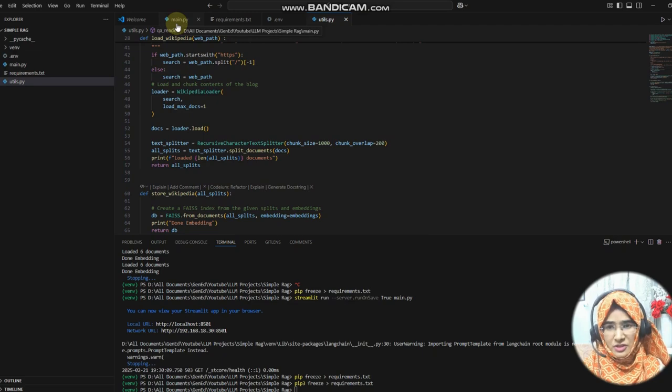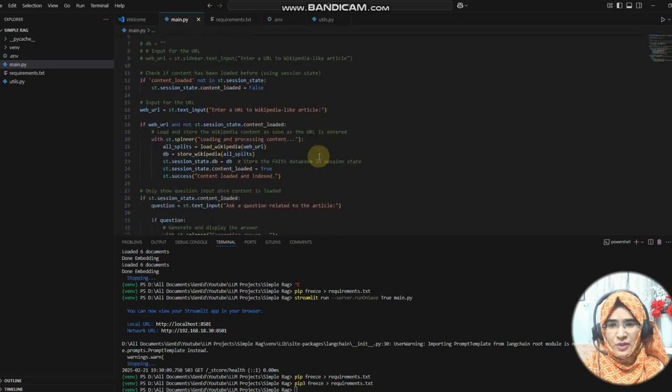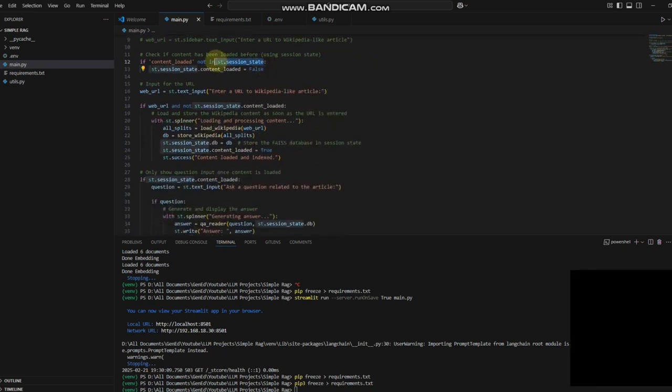Now let's move towards the front end part. For that particular front end, we are using Streamlit here. If you don't know about Streamlit, you can go to the documentation and read about it. Streamlit is a Python library that you can use to create a front end. And afterwards, what we are doing here, we are actually having a session state here.